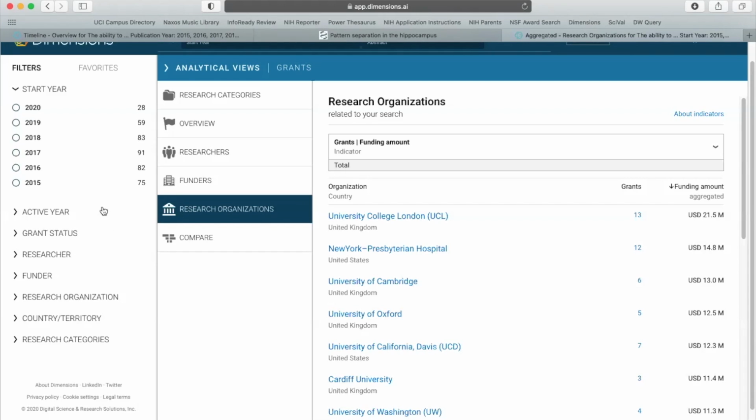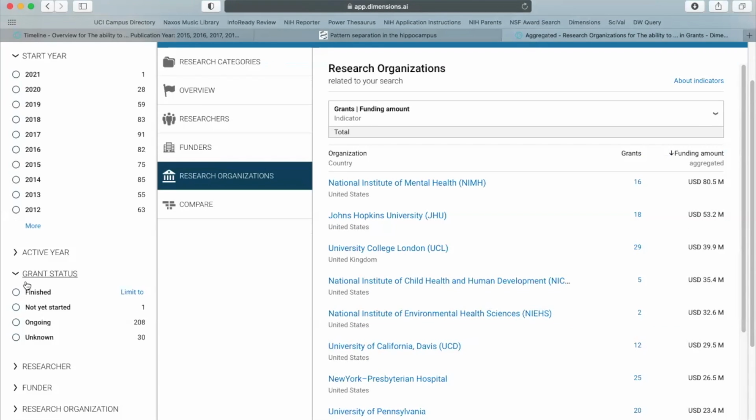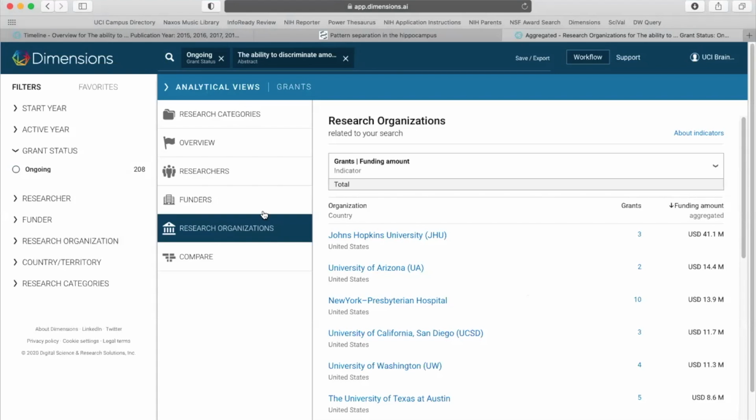Another thing we might want to look at is, instead of a 5-year period, we might only want to look at active grants. So I will clear our previous filter and narrow down by grant status and ongoing. This will give us the active grants. And then again, we can look at all these tabs with that filtered information. There are many unique ways to look at all of this grant and publication data. Dimensions ties it all together for us.